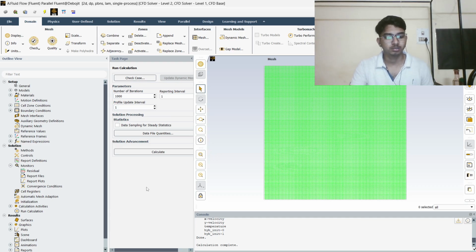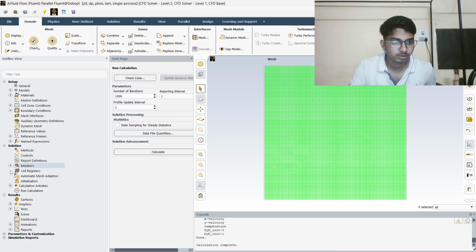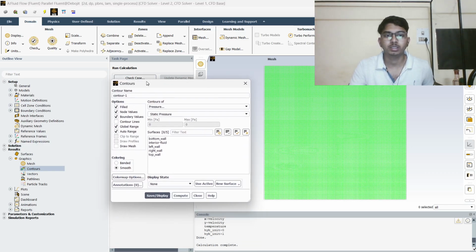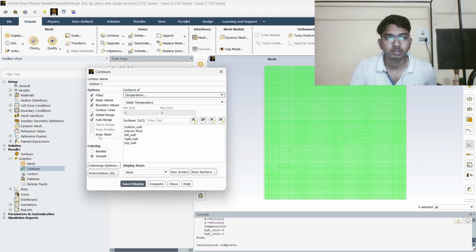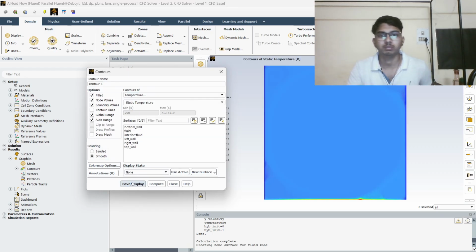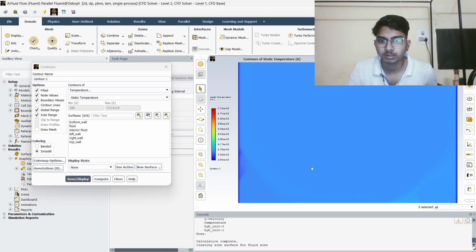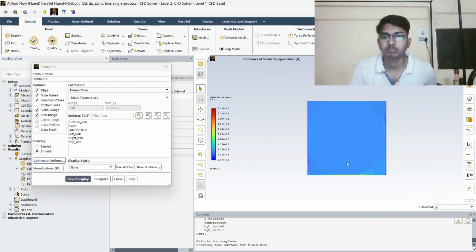The calculation is complete. So let's see our results. Open graphics, contours. We'll do the contours of temperature and velocity. Contours of temperature. Okay, save and display. This is what we got. So the temperature is maximum.